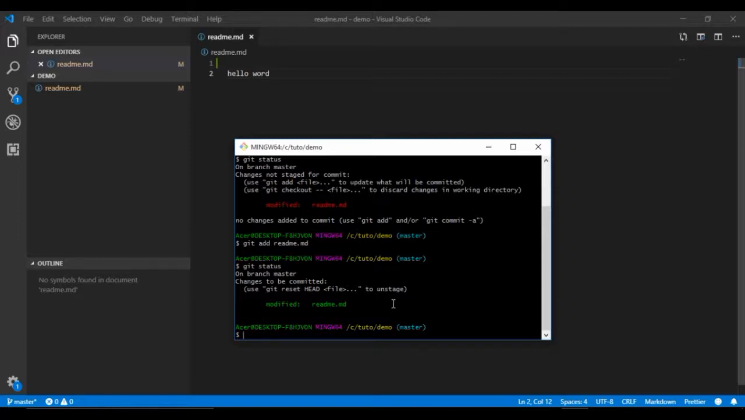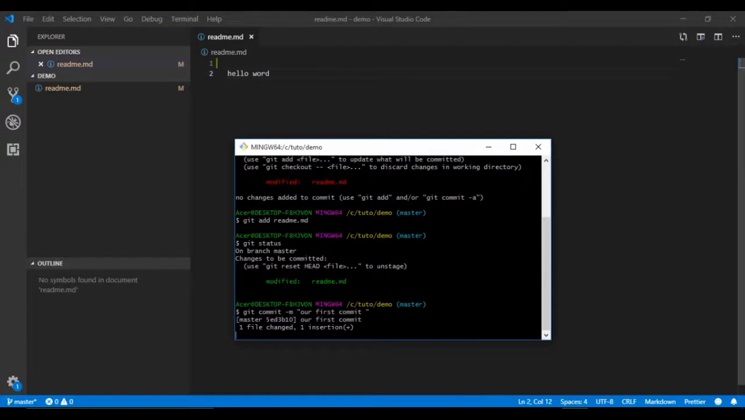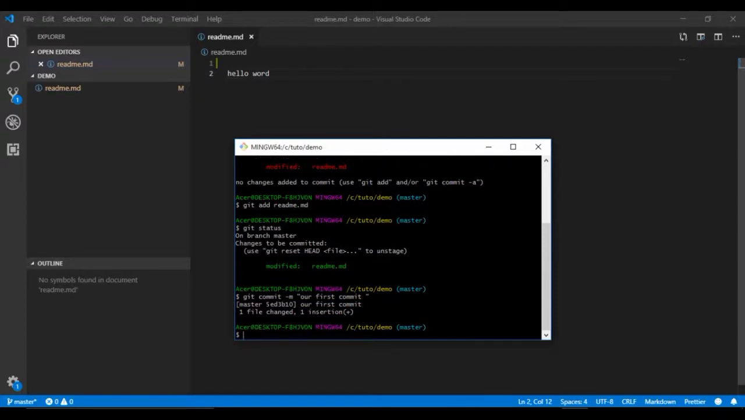And to do that, we use the command git commit. We can just run it that way and hit enter, or we can add a comment. To do that, we will add -m, and for example, our first commit. And after that we hit enter. And now we see that we are committed.